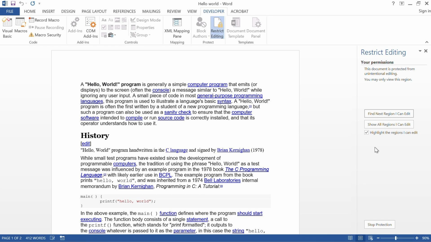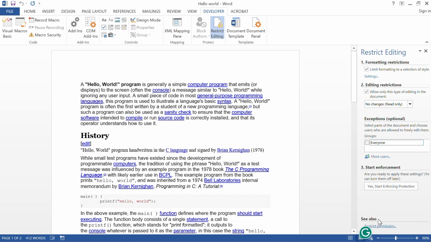This will open the Restrict Editing pane on the right side of your screen. Look for the Stop Protection button and click on it. This will disable any restrictions, unlocking the selection so you can edit your document.